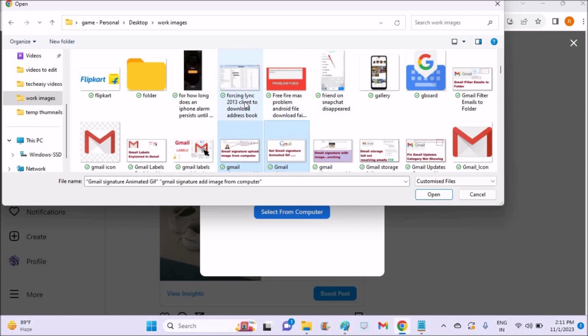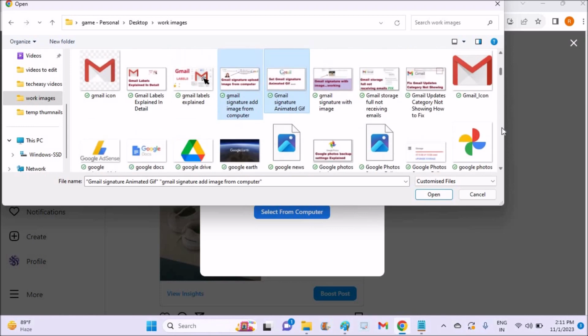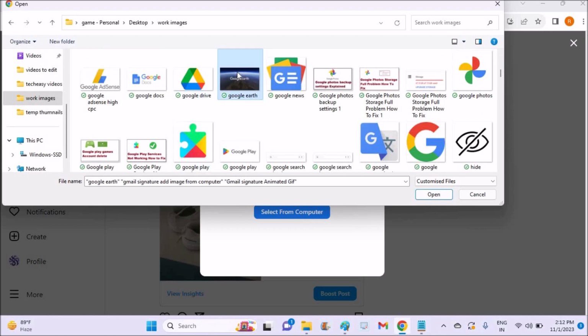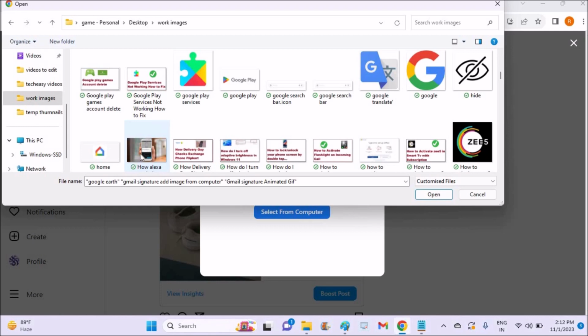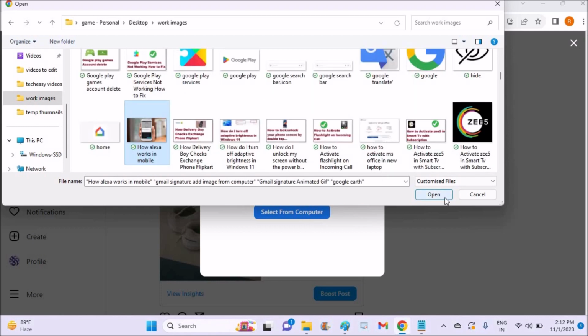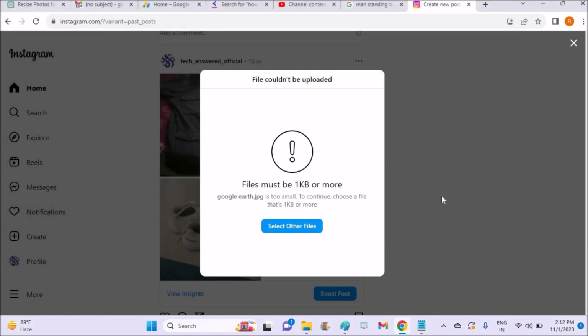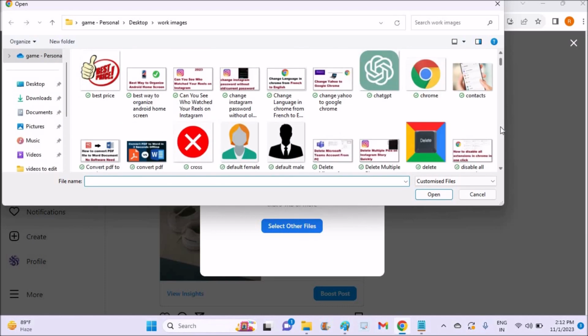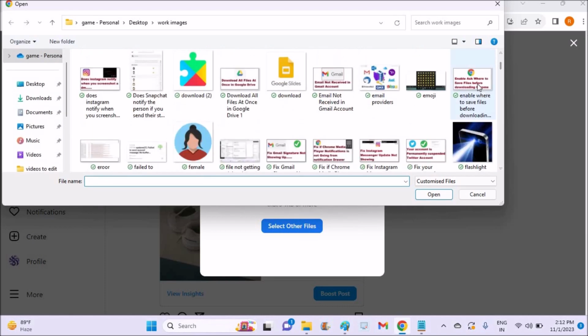For example, I just selected 2 pictures by clicking with control, and yeah, I'll select the third one, and I'll select the fourth one. Okay, click on open now. So the Google Earth image is too small, so I selected a file which is very small, so it is not taking. In that case, you don't need to worry because the image is too small. It just got rejected. Okay.